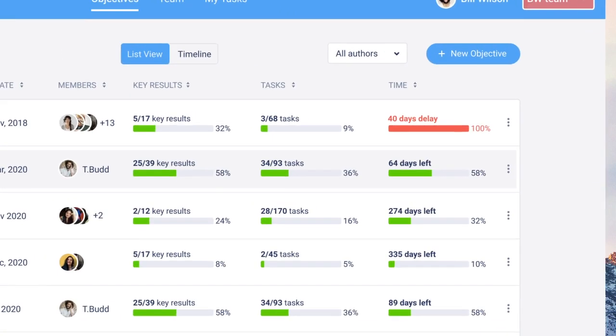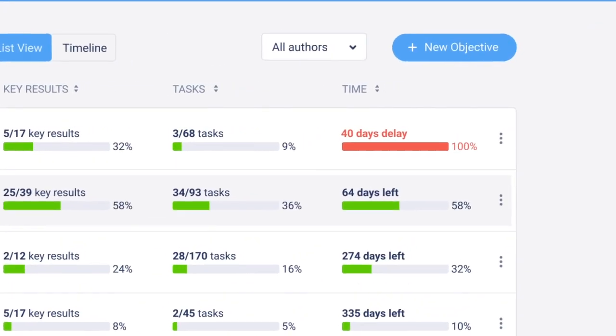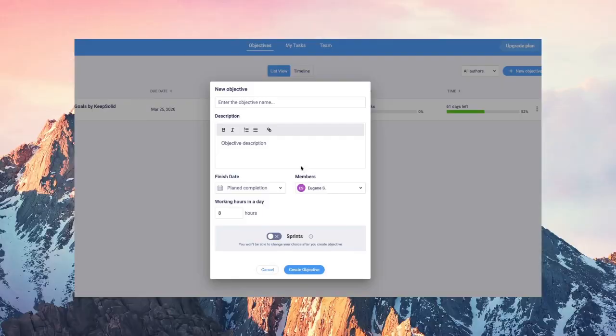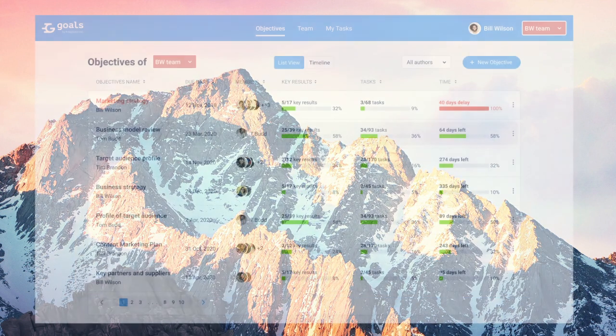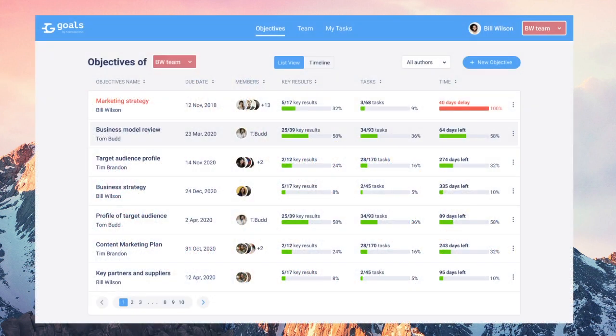To create a new objective, just click the New Objective button at the top. Enter its name, description, set the due date, invite team members, and choose if you want to use sprints. Press Create Objective to complete the process. Your objective will then appear on the Objectives tab.